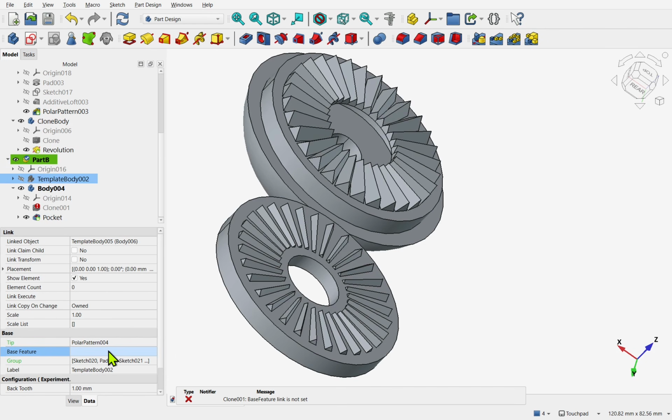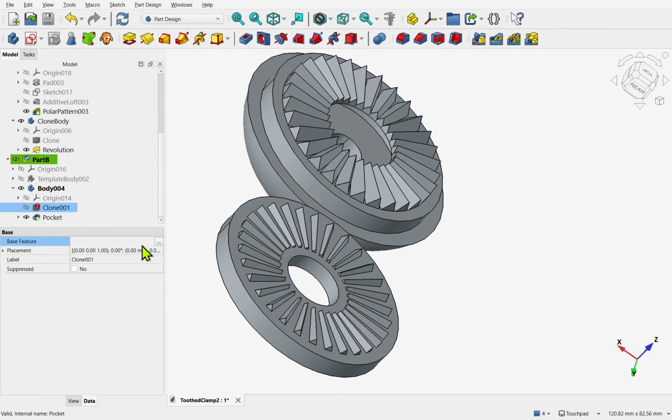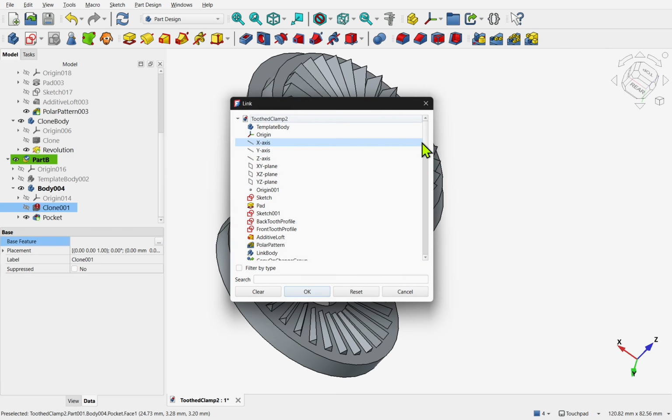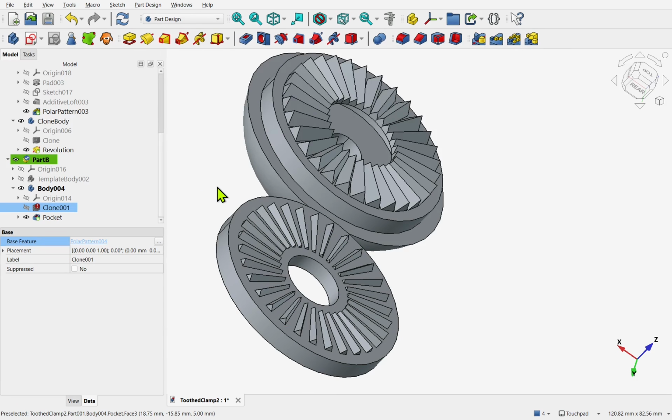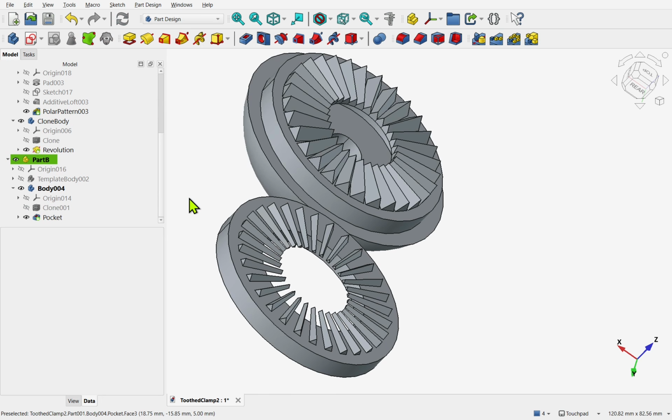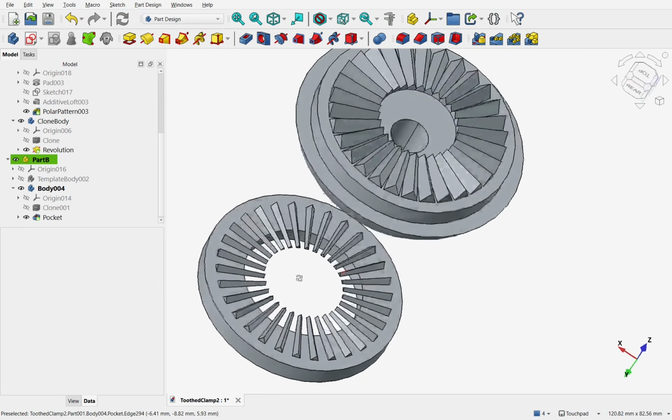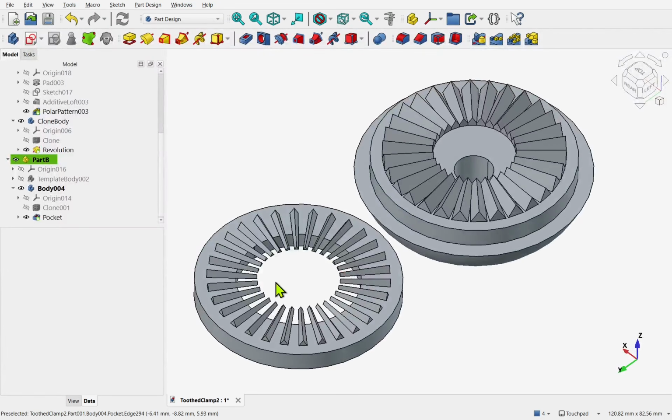The tip will change. So we see polar pattern 004 now. Clone will go into error because its base feature no longer exists. Go into the base feature, click the button on the end, scroll down, and we see polar pattern 004 and hit OK. When we click off, everything updates and our change has been applied, both the variants. That's it. That's how to use a variant link as a feature in FreeCAD.